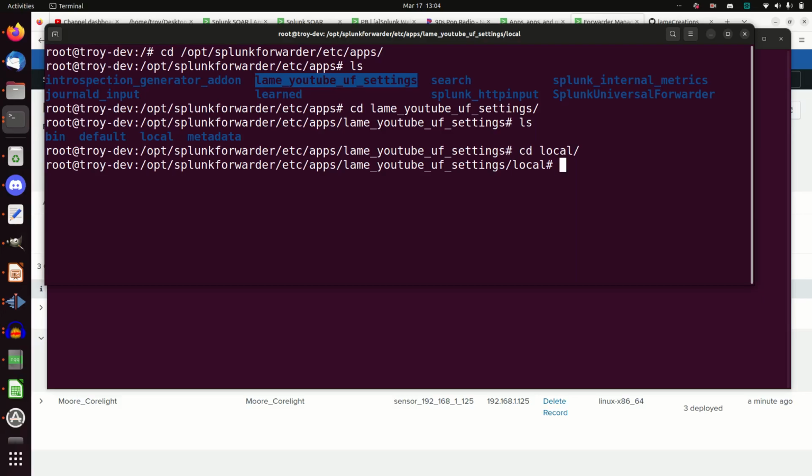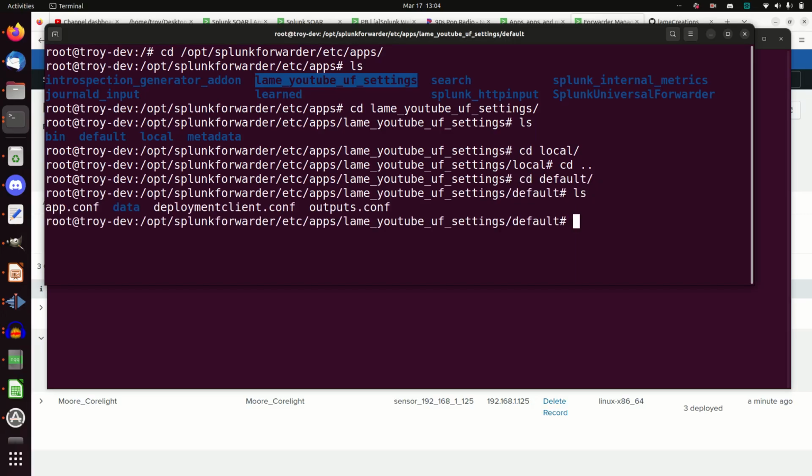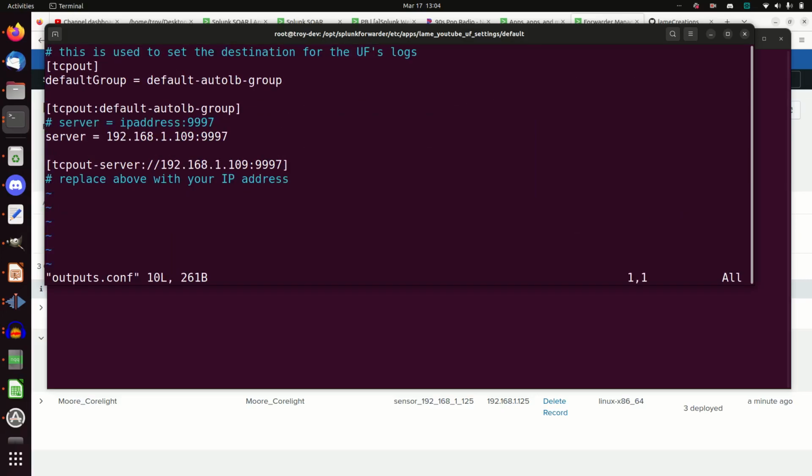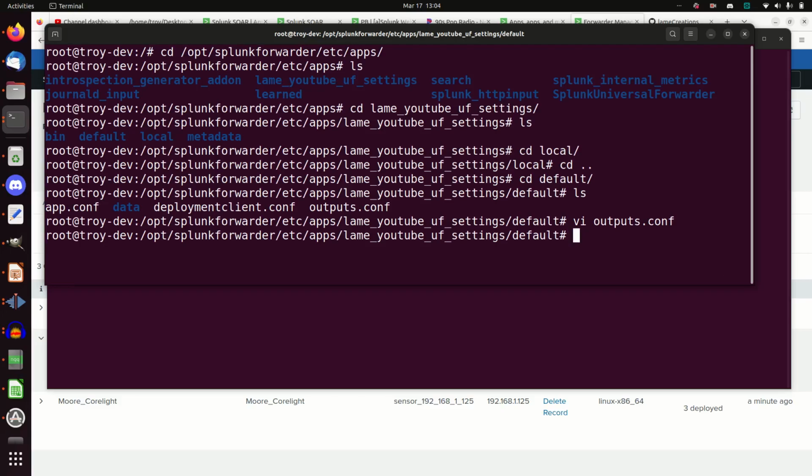But let's go talk about another issue. So we've got this set up, and if I go into default, deploymentclient.conf and outputs.conf, and I look at my outputs.conf, it's going to tell me that it's sending it off to 192.168.1.109. That's awesome. There's only one problem. If I run the btool command on outputs.conf, what you're going to find is there is more than one outputs.conf in my Splunk instance, and there's an order of precedence.